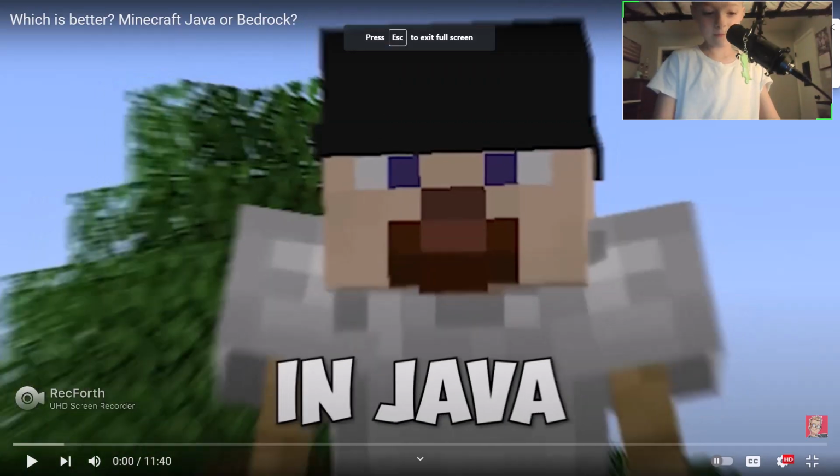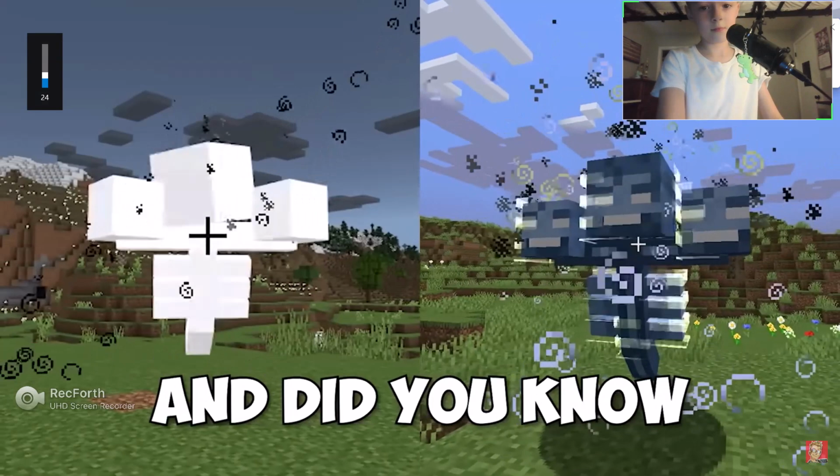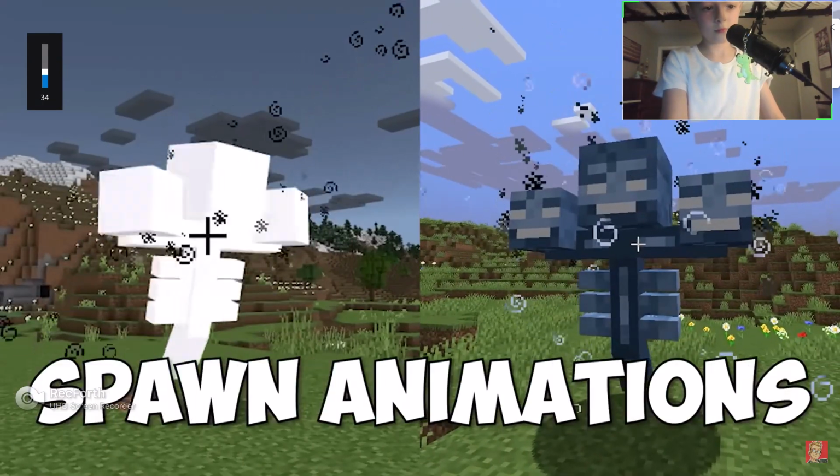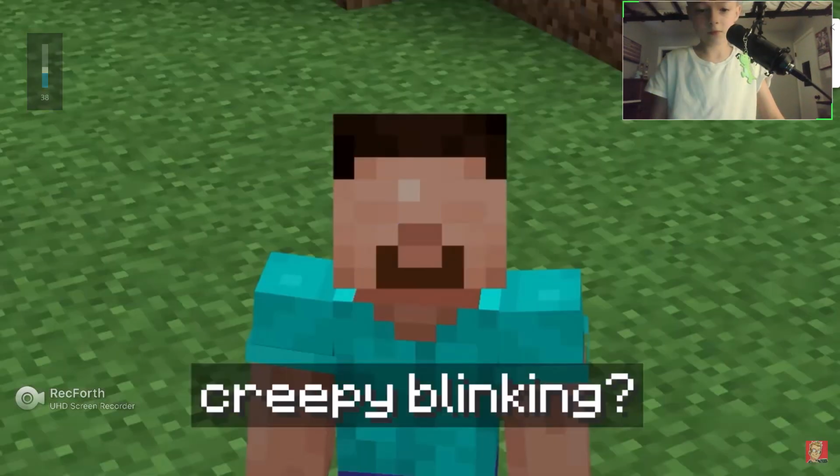In Java, armor stands look like this, but in Bedrock, they can be upside down. And did you know the Wither has different spawn animations depending on the version? And these are 51 differences between Java and Bedrock Minecraft.